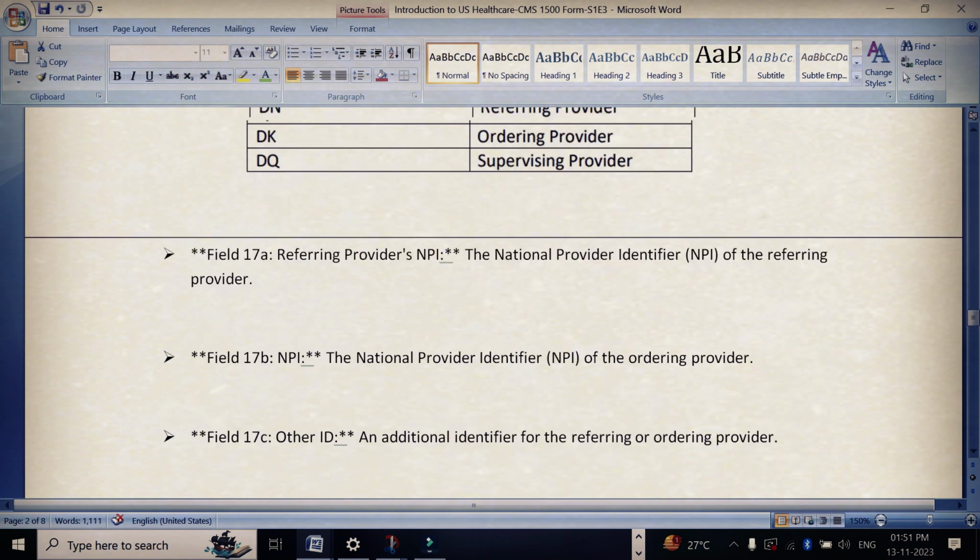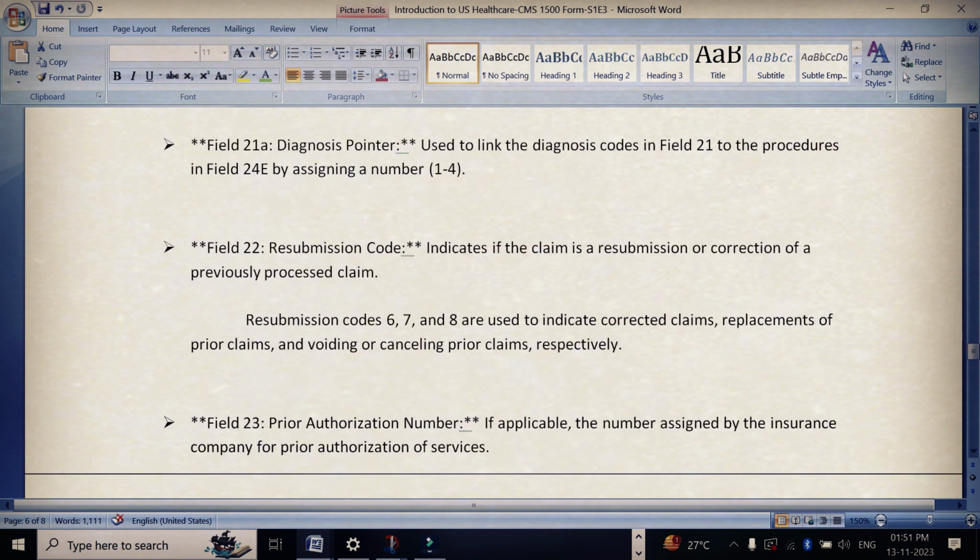It's box number 22. Here we go. Resubmission code indicates if the claim is a resubmission or correction of a previous processed claim. So resubmission code 6 is for corrected claim. So if some information has been corrected, then you will mention code 6. If you're sending a separate claim or a replacement claim altogether, then you will mention code 7. And code 8 is to cancel or void the claim completely.